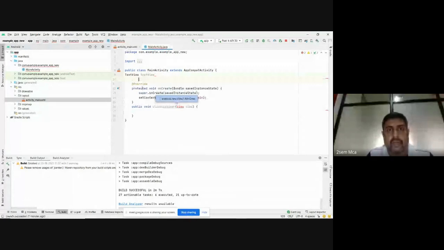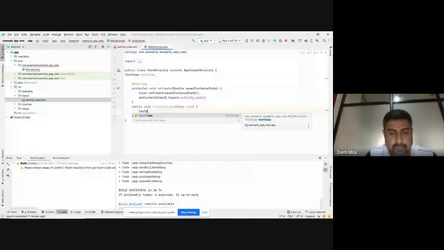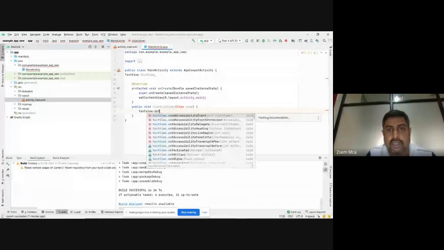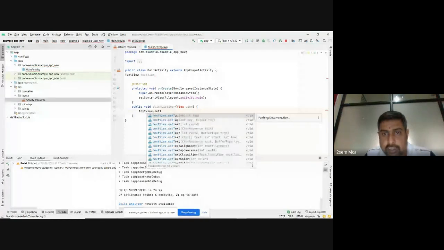Yeah, I created an object. So I have to set for that particular object. I can use here, that is text view. You can see below that text view dot. So what I want to set? Text. So set text. Yes, set text of character it is there.